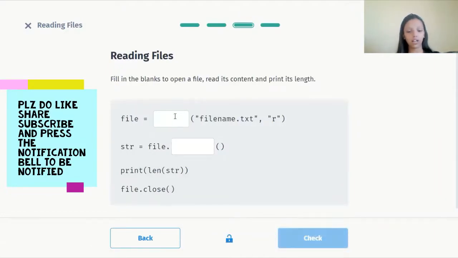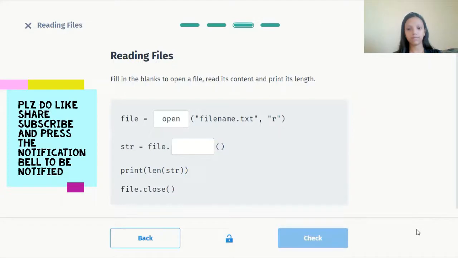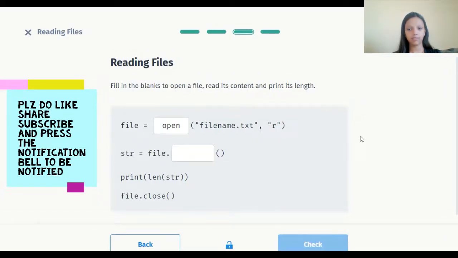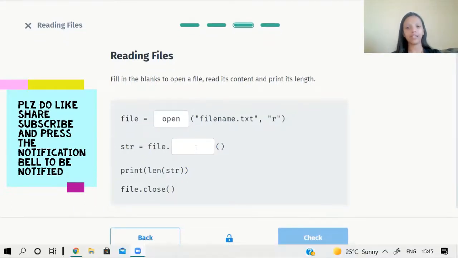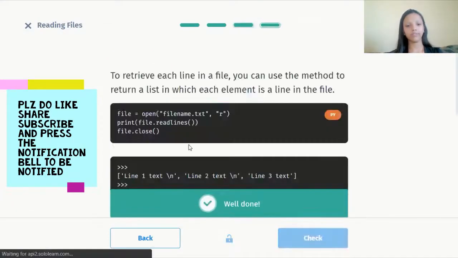So we have the file, open, file name text, in blanks to read its content and print it, file.read. Now, as we can see, we need to read the contents, and the printing of the length is already done. So we're going to have a read over here.